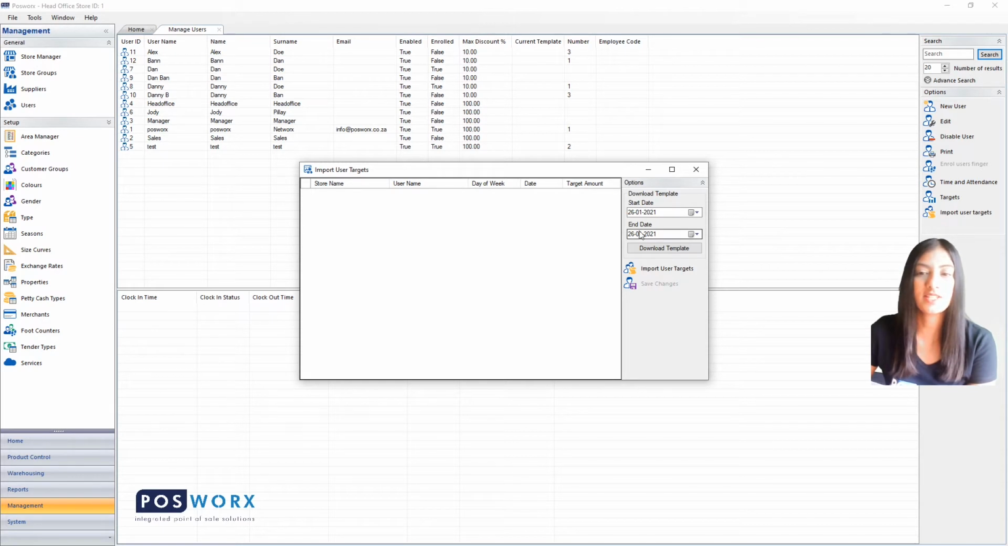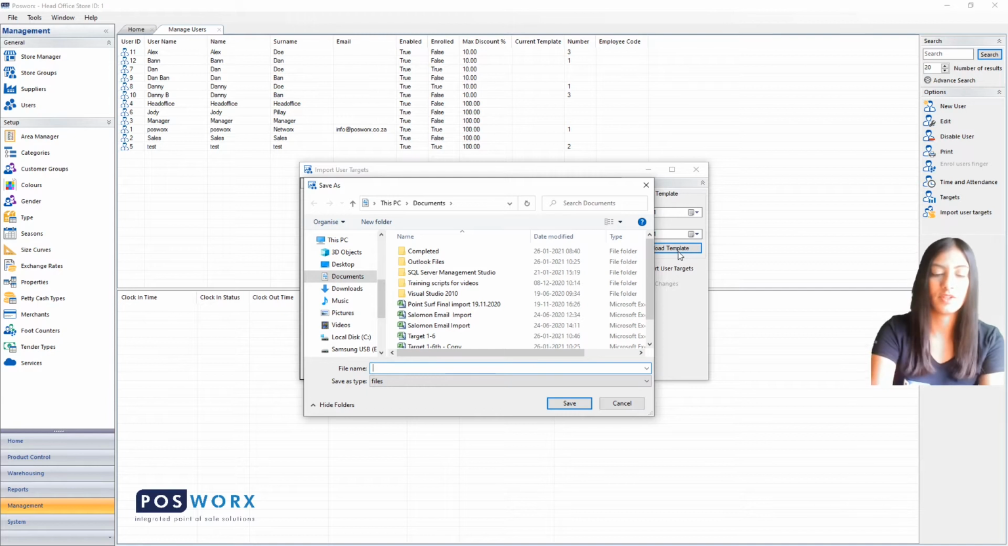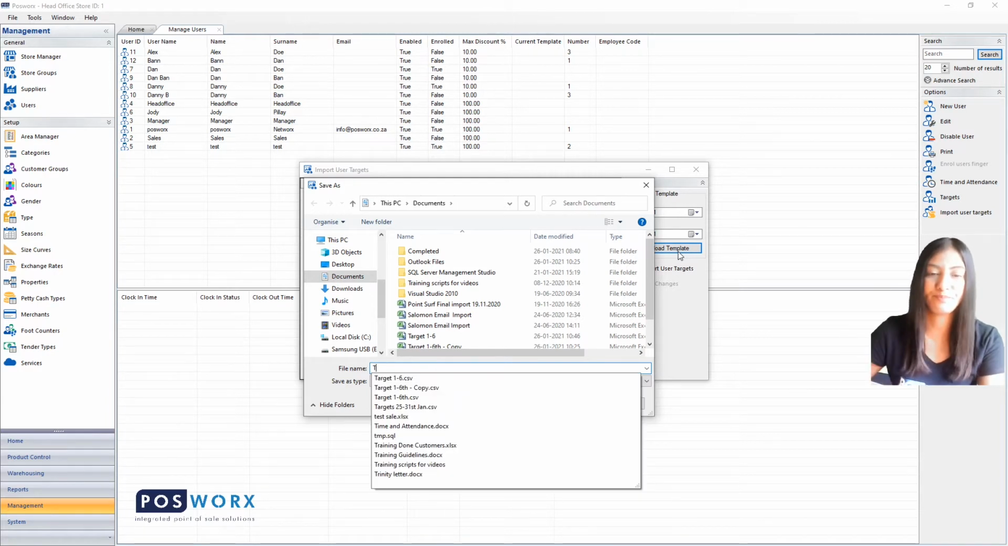Select the start date and end date to download a template. I'm going to select the dates. Click on Download Template. Need to give it a file name.